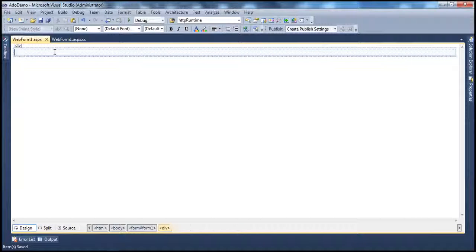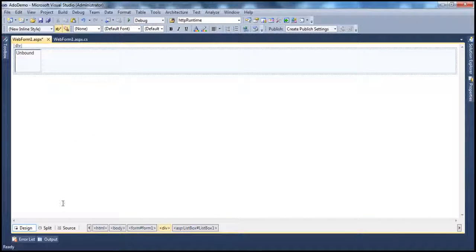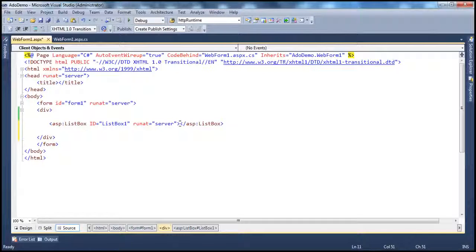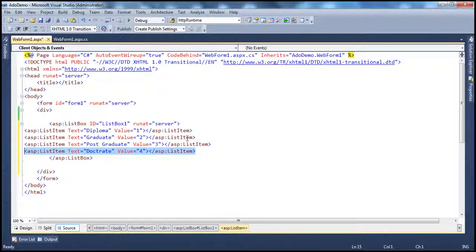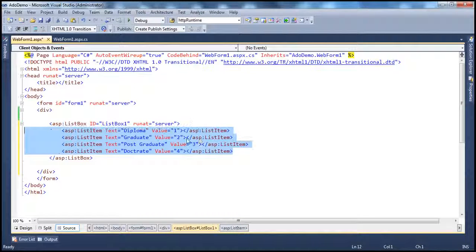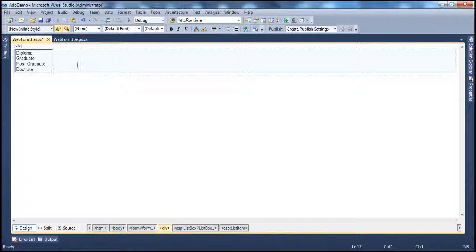Let's flip to Visual Studio. Let's drag and drop a list box control onto the web form. Now we know that a list box is a collection of list item objects, and we can add those list item objects in the HTML source at design time. So I can specify the text and value properties here. Let's copy and paste some list item objects so we have some sample data to work with. Okay, so we have a list box which is displaying levels of education, diploma, graduate, postgraduate, doctorate, etc.